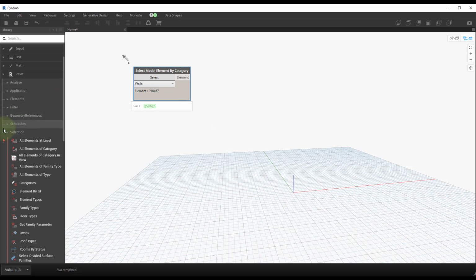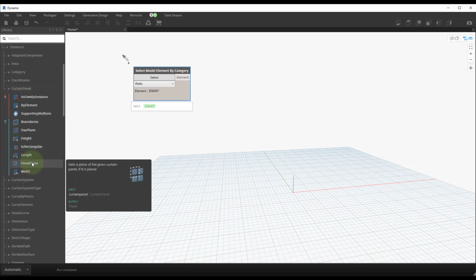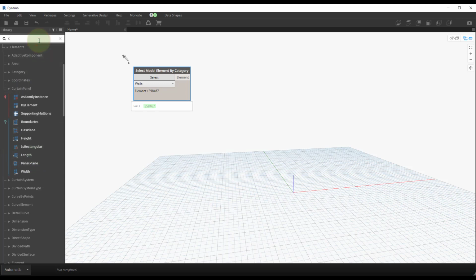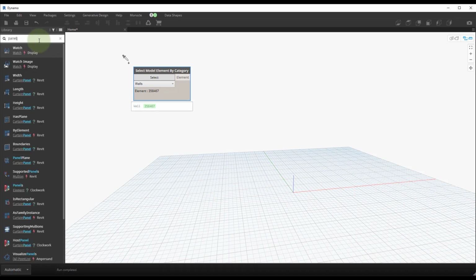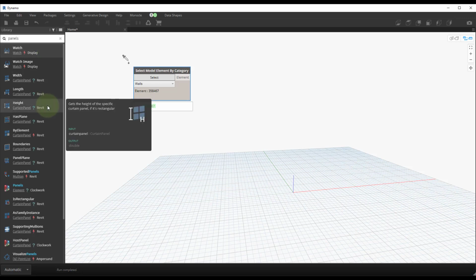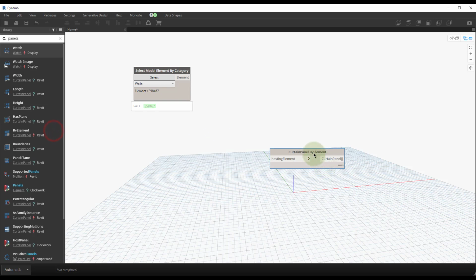Since this is a curtain wall element within Revit elements, curtain panel, we should be able to start to find some of this stuff. So let's search for it. And we're going to find panels eventually. So let's see. Curtain Panel by Element. So this is actually under the curtain panel category. So let's place this. And this is now an out-of-the-box node.